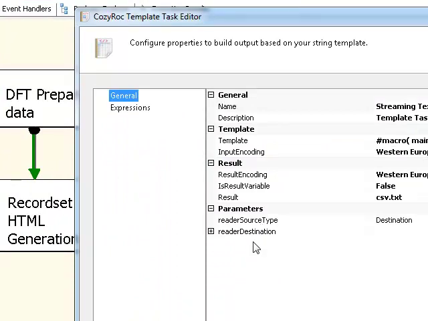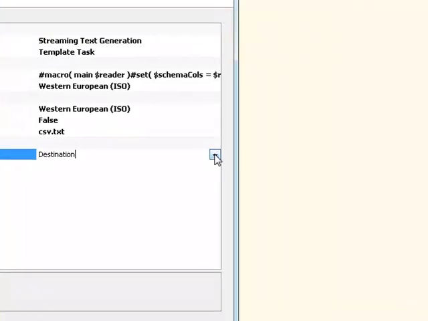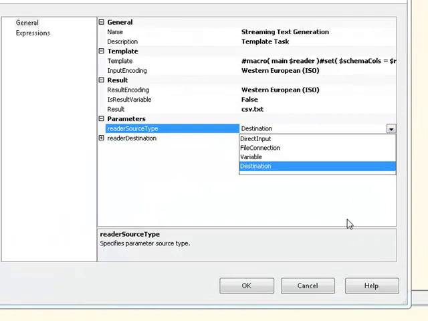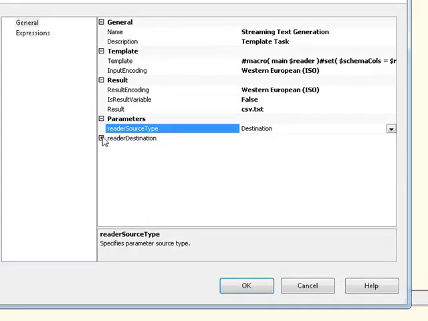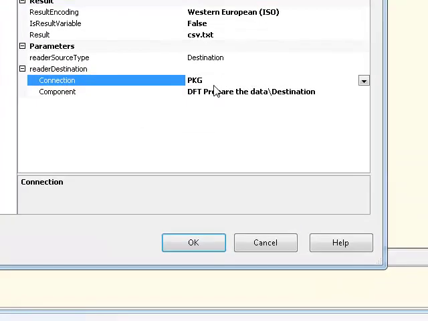I want to draw your attention to this section down at the bottom called parameters. You see that our reader source type has a number of options available to it. We have direct input, file connection, variable and destination. These are the different types of data that the task can consume. Now in this case we've got it set to destination. If we expand that reader destination, we have a connection defined and we have a connection manager called PKG.